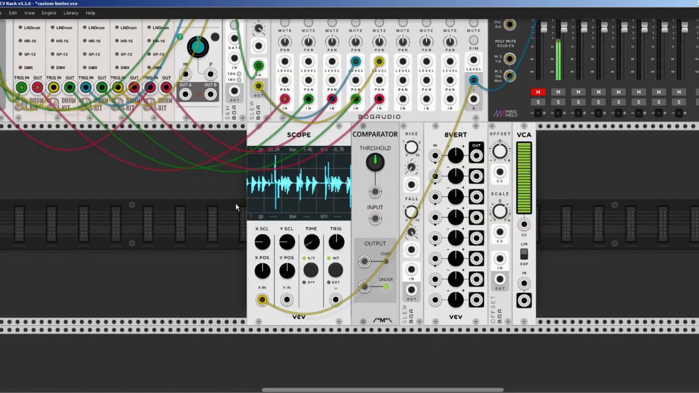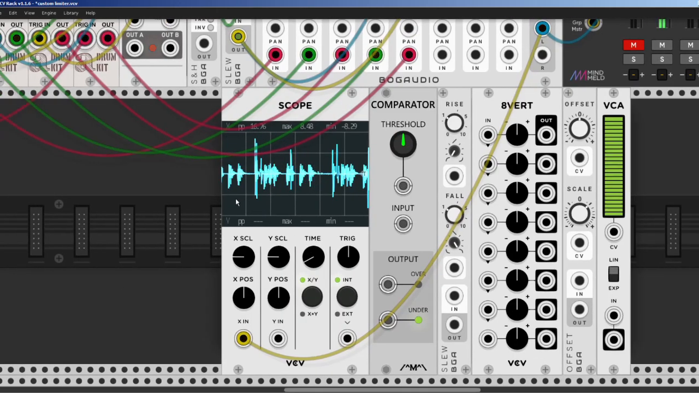Not entirely pleasant. So now I've got that on my scope here, and you can see the claps and the kick definitely pop out a lot, especially the claps and the snares. The hi-hats are very quiet.